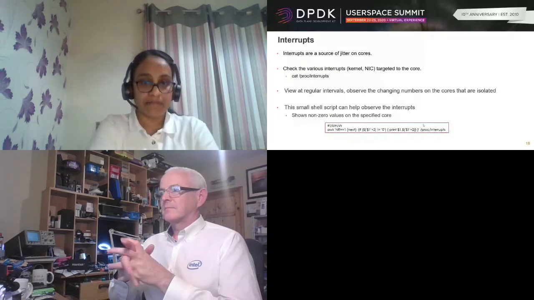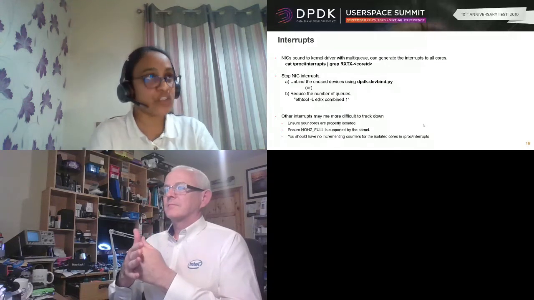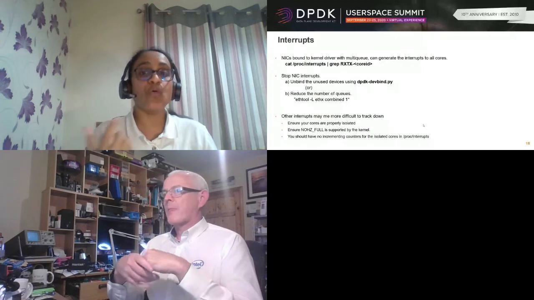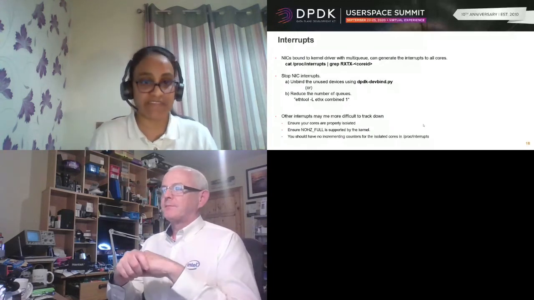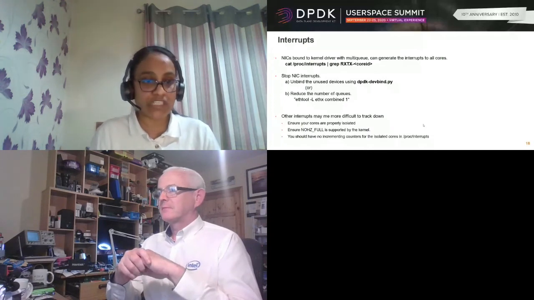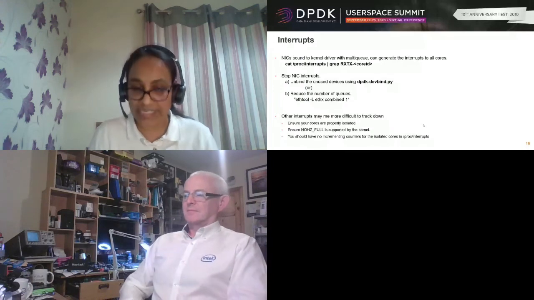And there are NIC related interrupts that will keep coming to the core if you have a NIC with multi-queue support. So you need to monitor those interrupts as well. You need to grep for receive, transmit, core ID. So you will see those interrupts, and you need to make sure you minimize them.